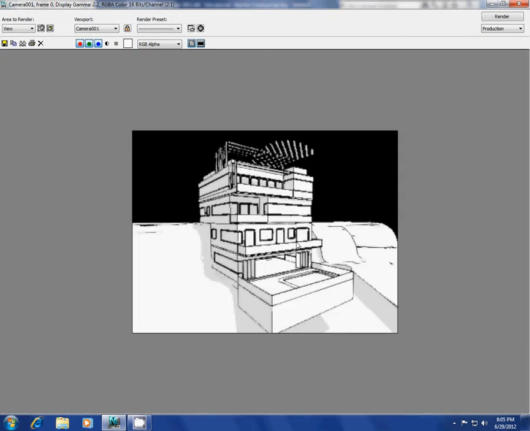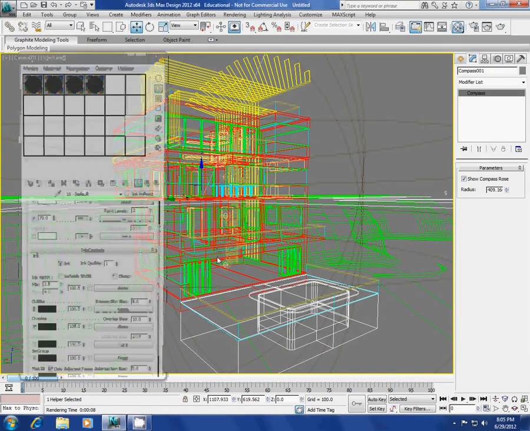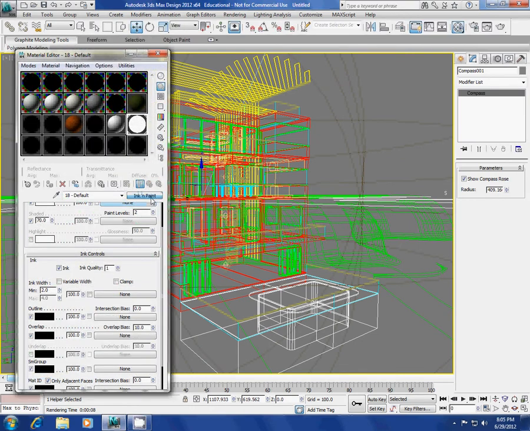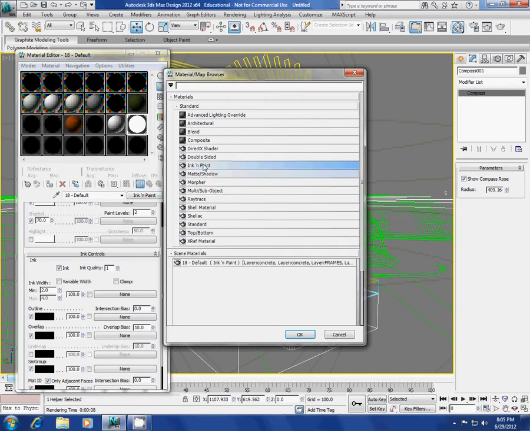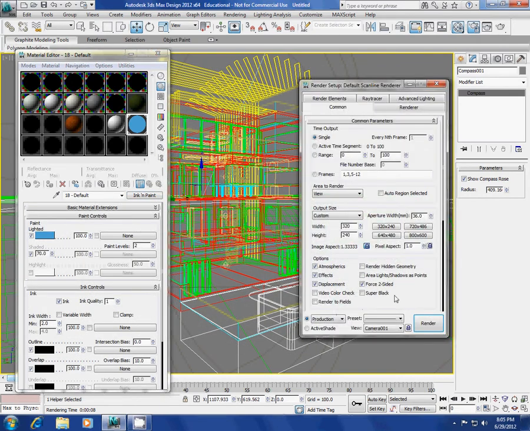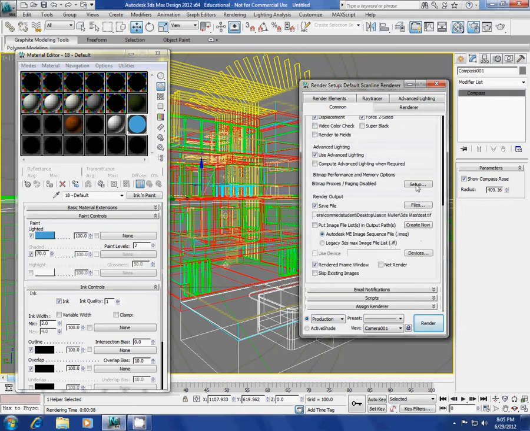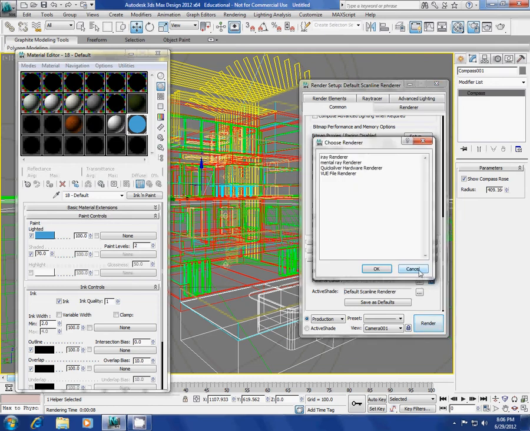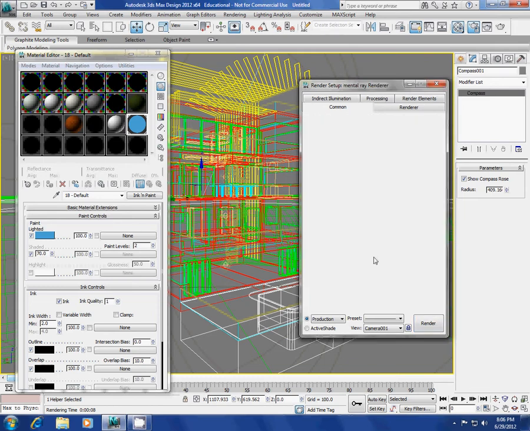Okay? So it's on the video how I did it. What I had to do is I just went to the material, clicked it here, double clicked it, went here, went to ink and paint, clicked it, and then I had to also go to F10, and I had to reassign my renderer here to default line renderer. I'm going to actually put it back on Mental Ray renderer.